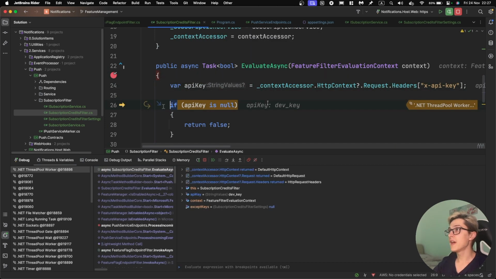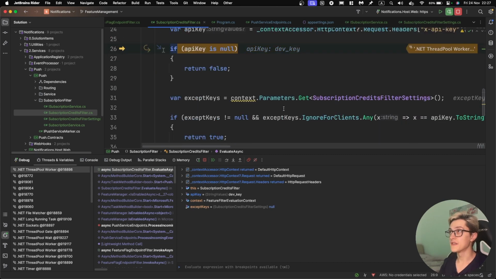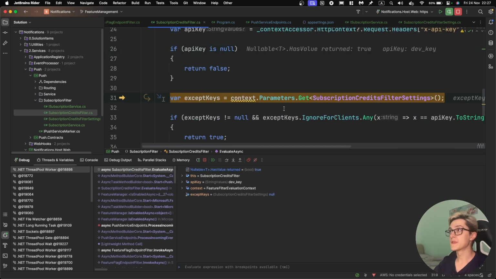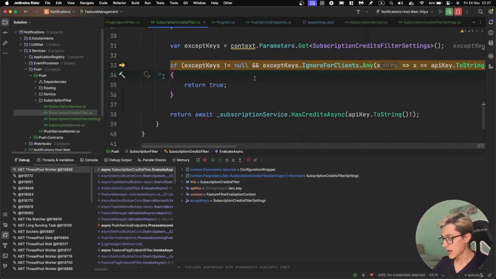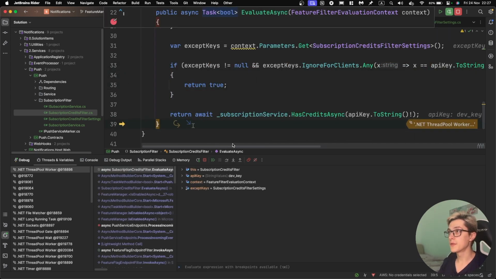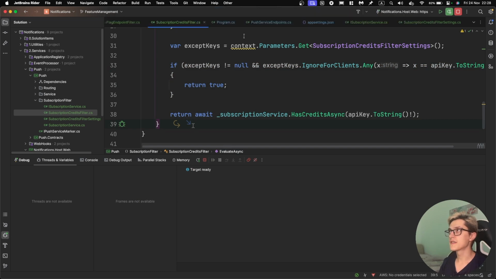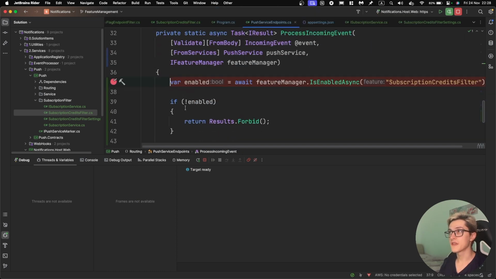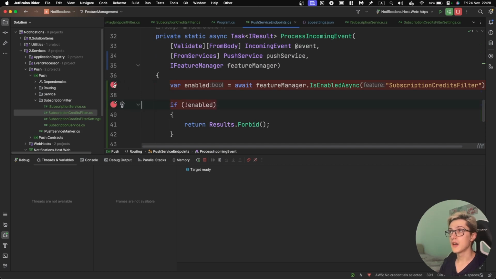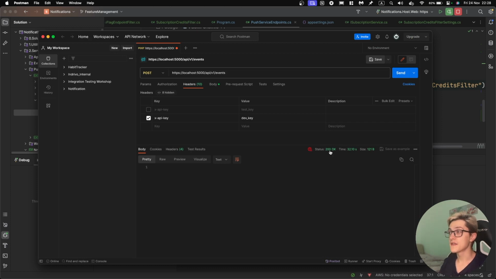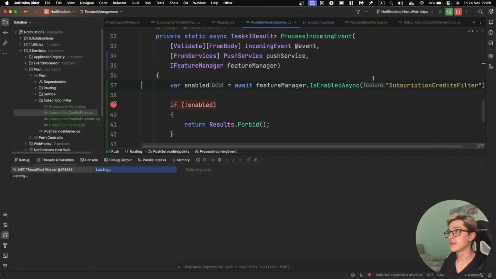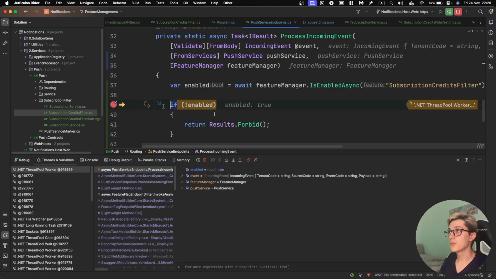I'm gonna retrieve the API key from the request header, which is in our case dev key. I'm gonna proceed to accept keys, which is an array right now with ignore for clients, and we have the dev key over there. F10, and I'm basically returning true. Press continue, and it skipped the next breakpoint since I didn't add it over here. So I should have added it here. But if we return back, we can see that it's at 200 okay. So if I send it once again, just remove this breakpoint, we can see that the feature flag is enabled.